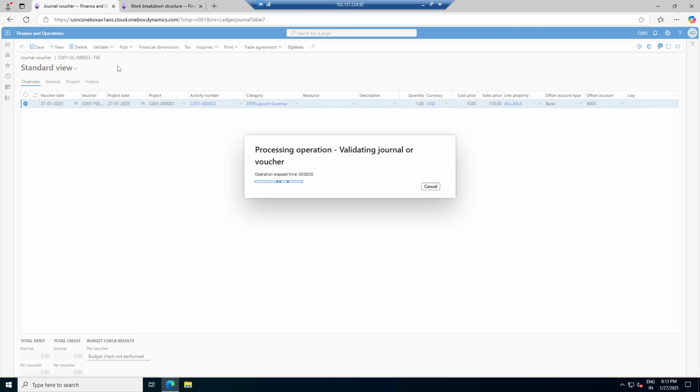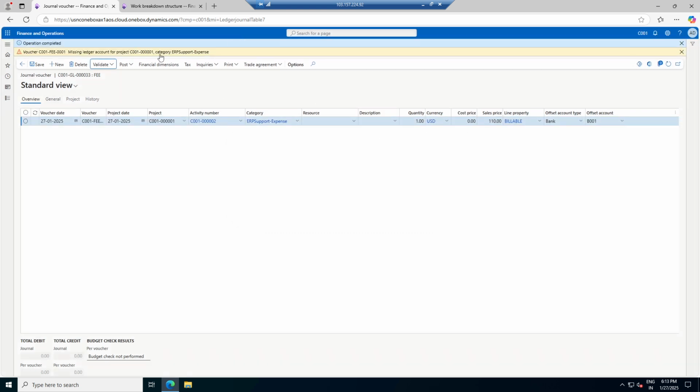Okay, so now let's go for this one. I don't have the cost price for this. I'm not taking the cost price against it. Everything will be taken care of by the client. It's missing the ledger account for project. Now it is saying missing the ledger account for the project, ERP support expense category.